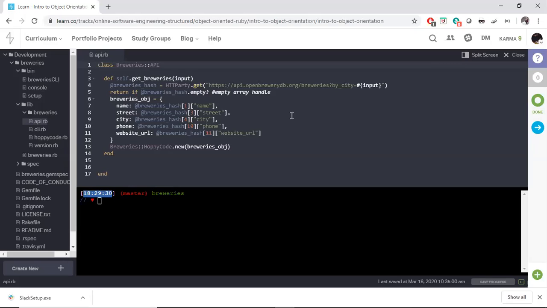I decided to put the input by city because if we are visiting a city and we want to have a beer in a brewery, the input would be that city we're going to be visiting. Very important, the empty array handle. This was the most challenging part so far in this project.